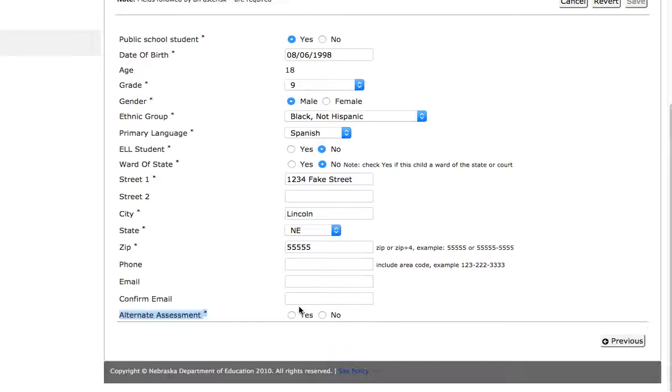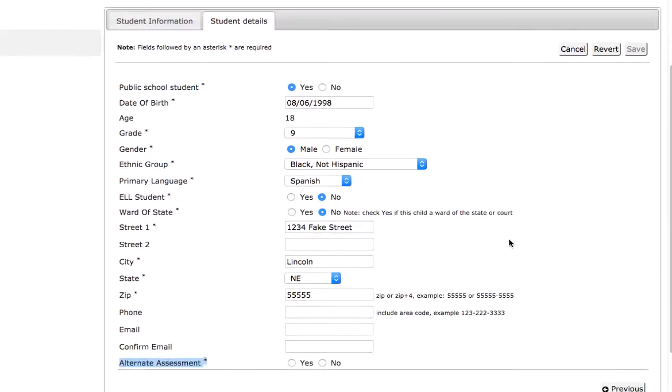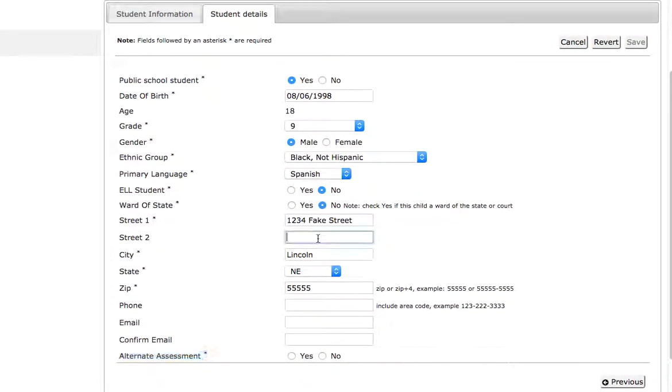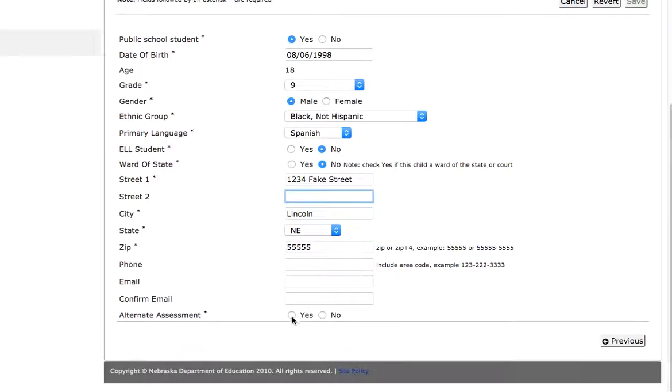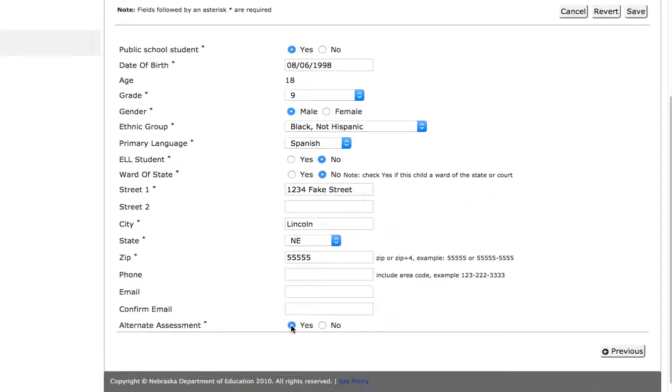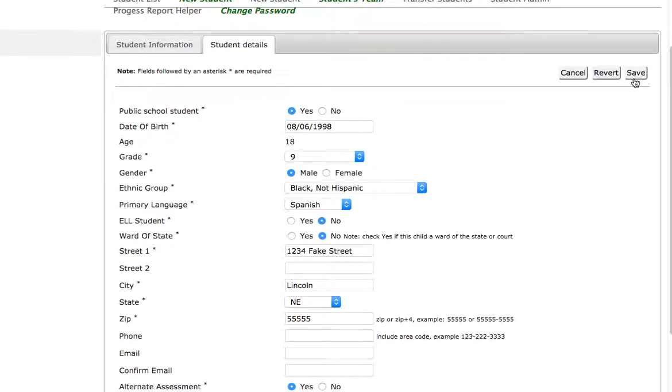But just to give you a sense of what would happen if we didn't answer all the questions, I'm going to purposely leave alternate assessments blank. Oh, actually, look at that. I can't even save unless all my boxes are filled, so that's something interesting. There we go. So I put in all the required fields. Now I have the option to save the file. So now I'm going to click Save.